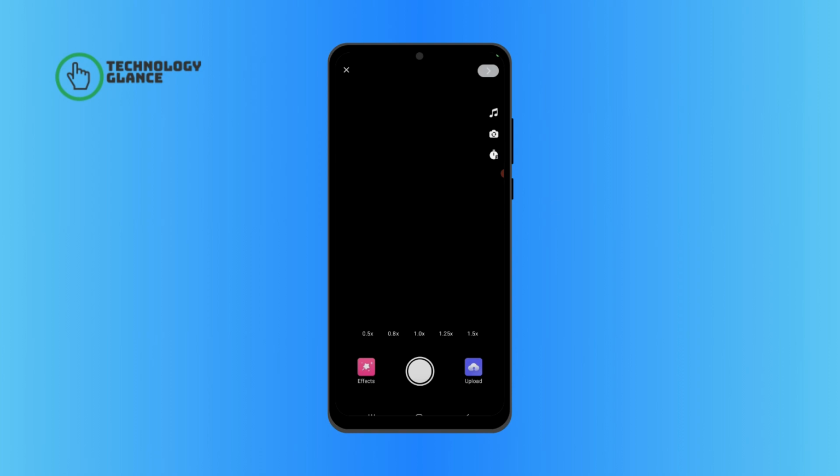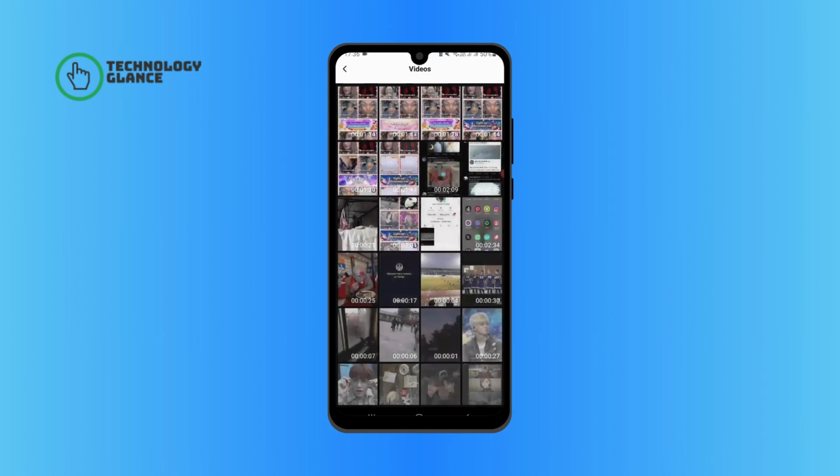Now you can take a video of yourself by tapping on the white button at the bottom of your screen, or simply choose to upload a video from your gallery by tapping on the Upload button. Now go ahead and select the video that you want to post.